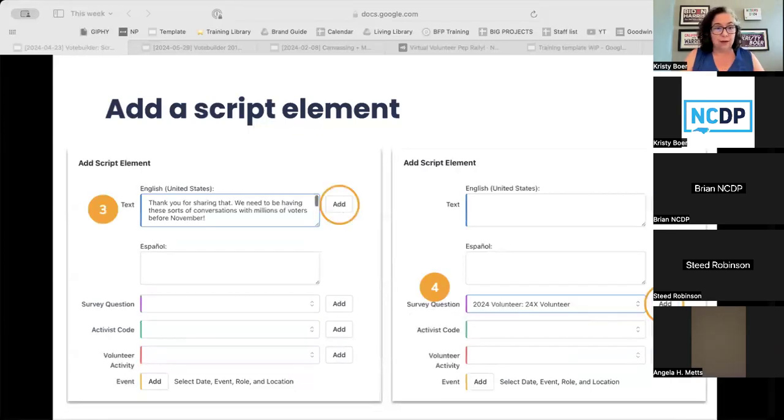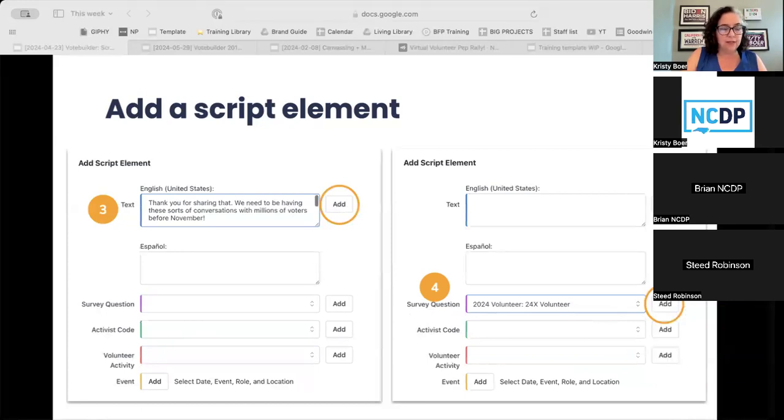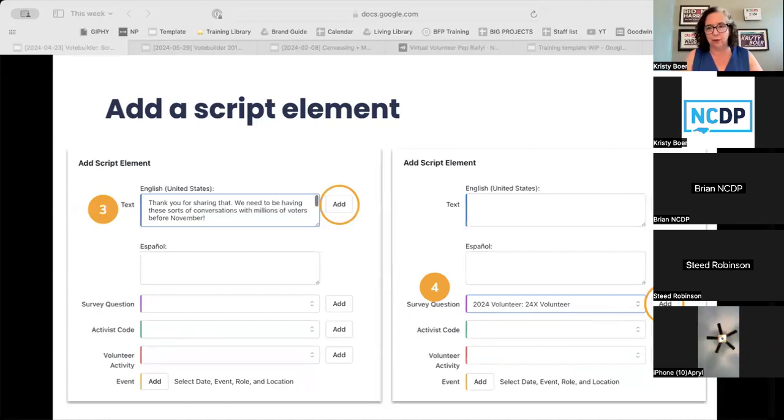Number 3, I'm going to add another survey question here. So I've got text and I've said, thank you for sharing that. We need to have these sorts of conversations with millions of voters before November. Add the text button.